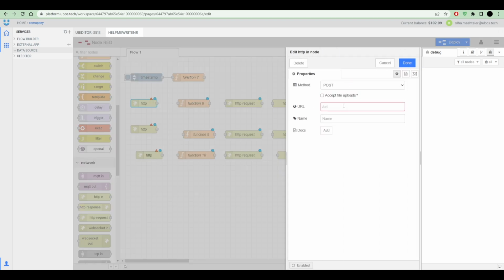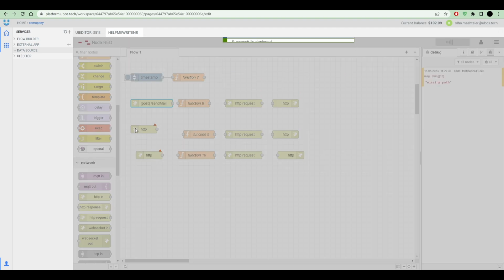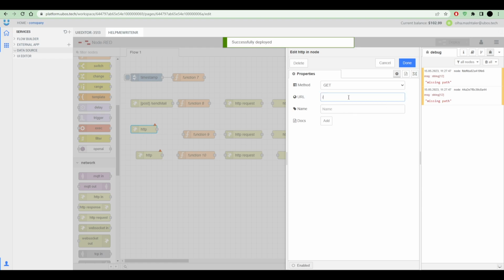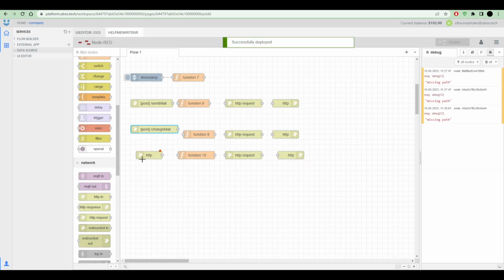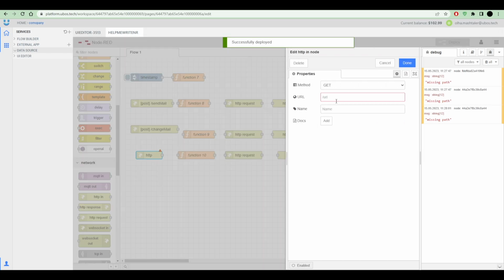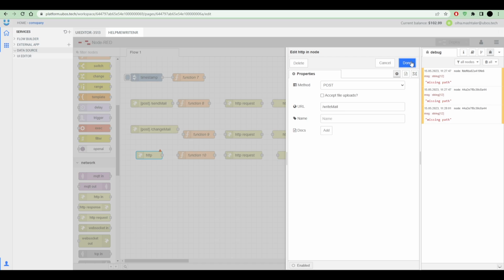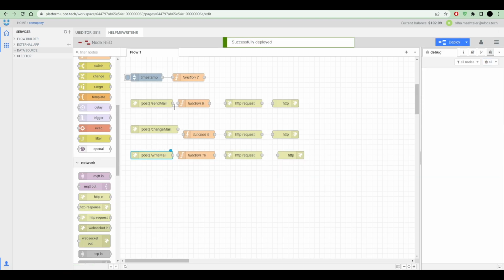Let's change to post, name it, that will be send mail, also change to post, change mail, and one to write mail, also change to post. Connect all these function nodes.